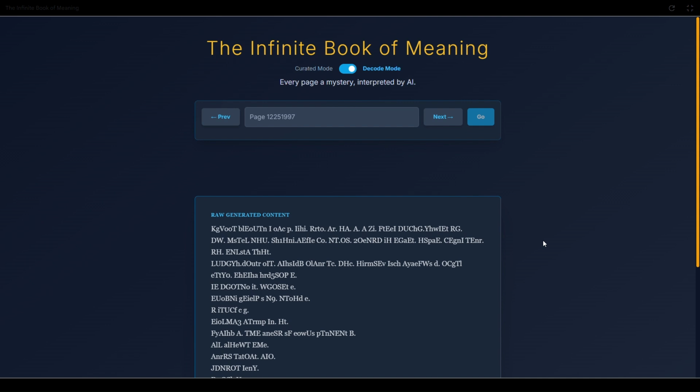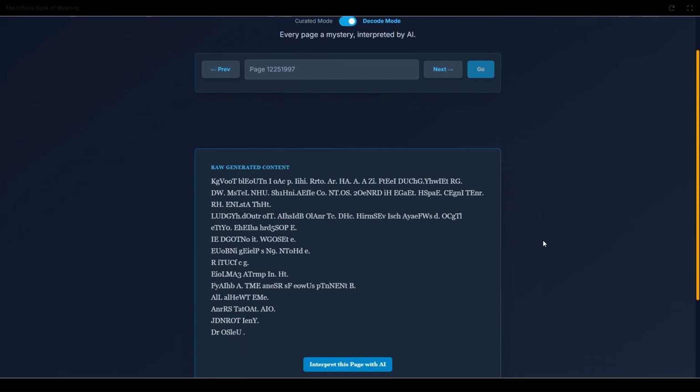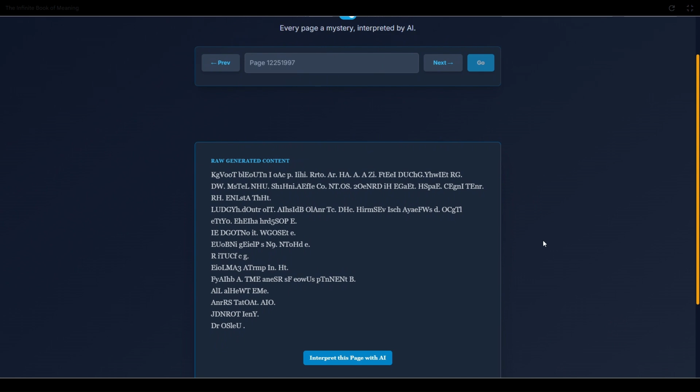But let's transition real quick to looking at the AI interpretation, or a snapshot of the AI interpretation, of this particular page.